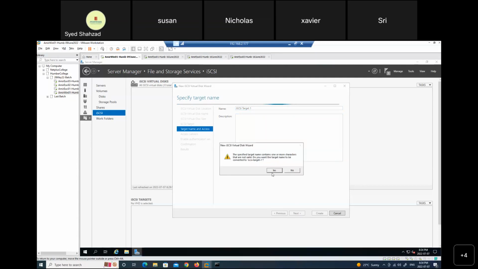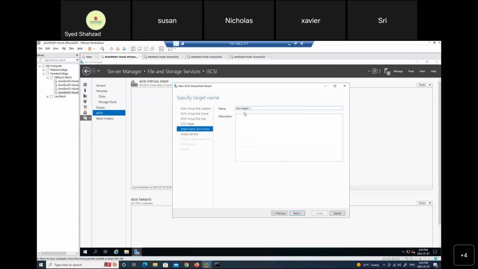Oh, the target name contains one or more characters that are not valid. No spaces are accepted. So it's offering to put the hyphens there, and I'm just saying yes, okay, put hyphens yourself, thank you. Otherwise, you can just remove the spaces or put hyphens like this: iSCSI dash target dash one. All right, let's click next.